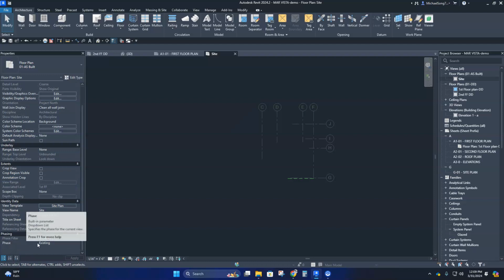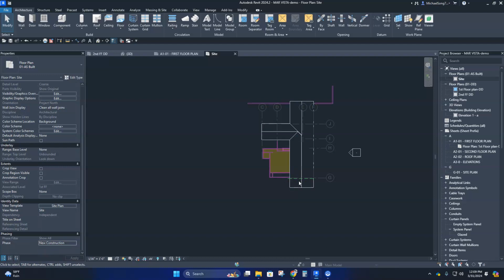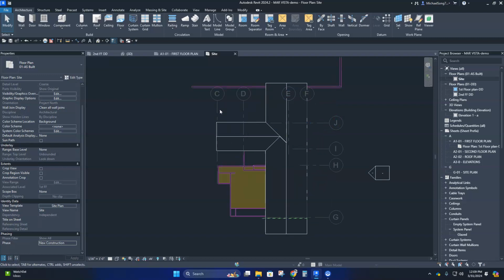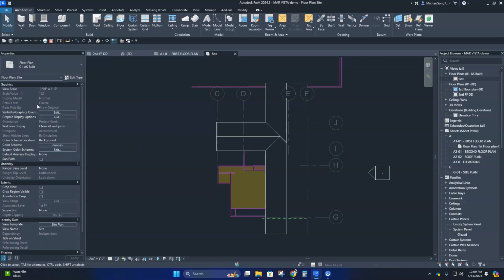And right away I know that on the phasing it's showing existing. So this is all brand new construction, so we want to show all the new construction. And there it is. So I'm looking at it from the top view. These grids are pretty big, which tells me my scale for my site plan. Well, 16th is not bad.